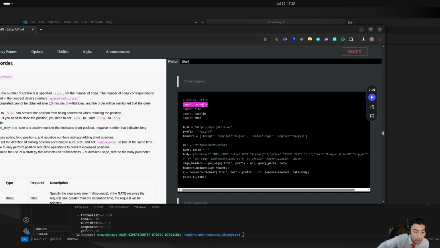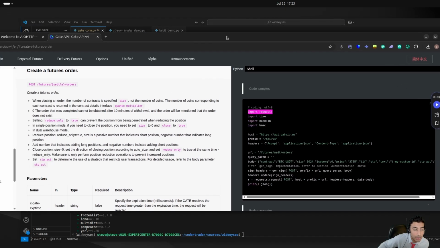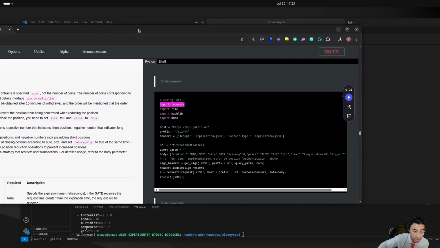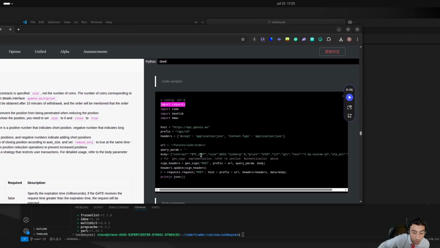So we're using the requests library, and we set up the host, the prefix, the headers, right? And the URL. So we're going to go to futures, we're going to trade the USDT pair, and then we're just going to go to orders, no query parameters, because we're posting stuff here, right? And this is the body. Now you can see it's all in the doc, so you can just read that there. But this is the contract we're going to send, and use it in iceberg orders, good till canceled, all that good stuff that comes along with orders. Now this is so easy.